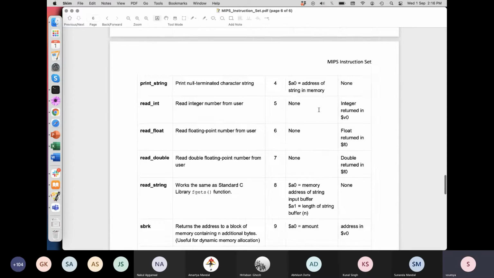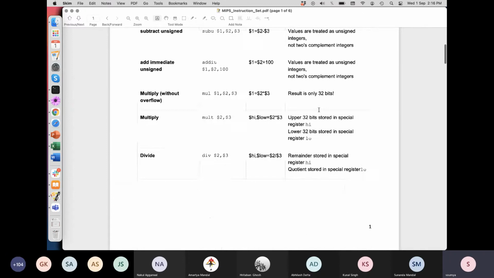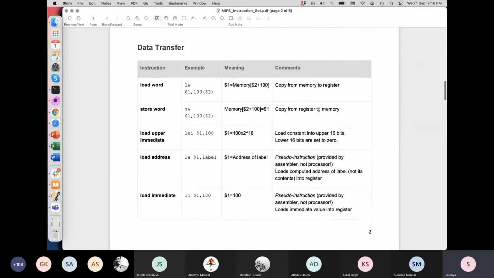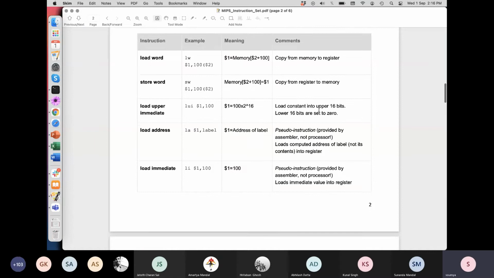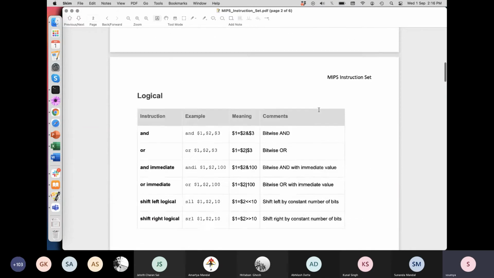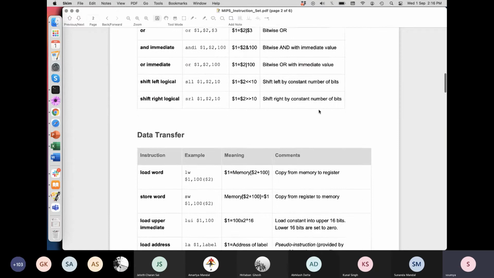Okay. So this is a quick cheat sheet containing all the MIPS instruction examples, which by the way have already been covered in your class. So do we need to go through this really? MIPS instructions and all that.